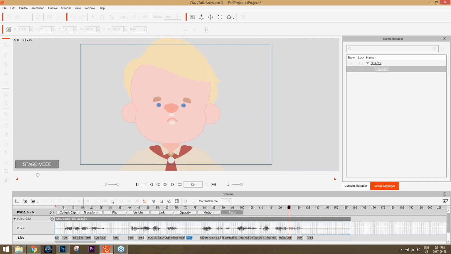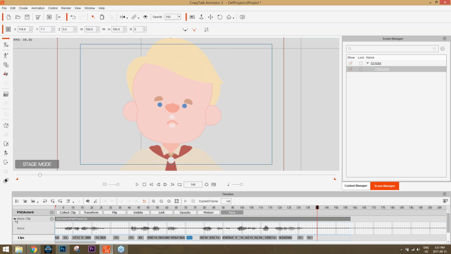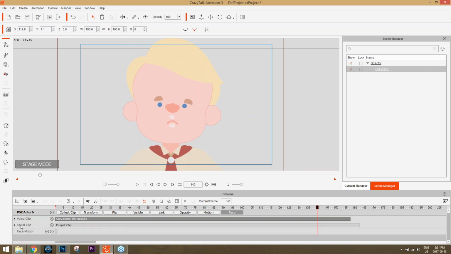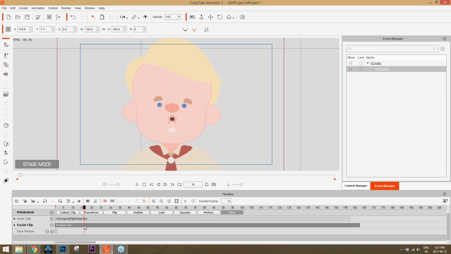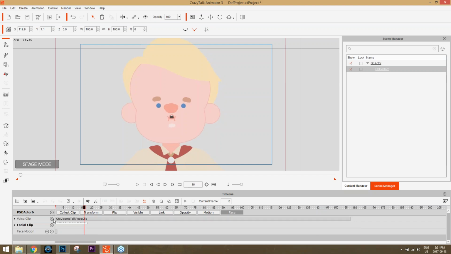Welcome to CrazyTalk Animator. All right, so what that did is that created a clip in the facial clip section, okay? So you can see puppet clip right here. Now, if you want to remove that, you can just go ahead and select it and delete it. Everything will go back to normal, okay?